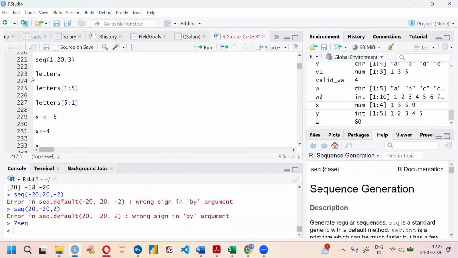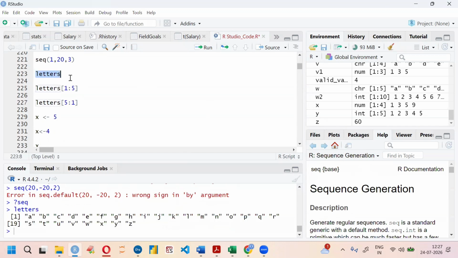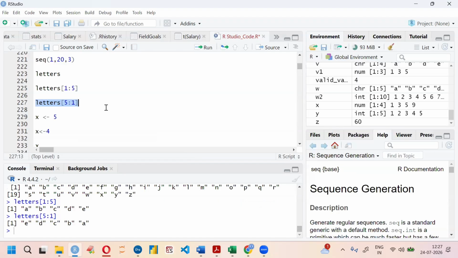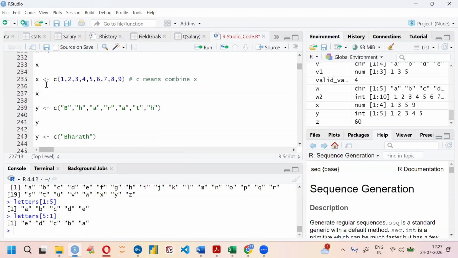Now we'll get letters A, B, C, D up till Z. Let us try 1 colon 5, so we'll get letters from A to E. Let us try 5 colon 1, so you'll get letters in the reverse order: E, D, C, B, A. Fine.